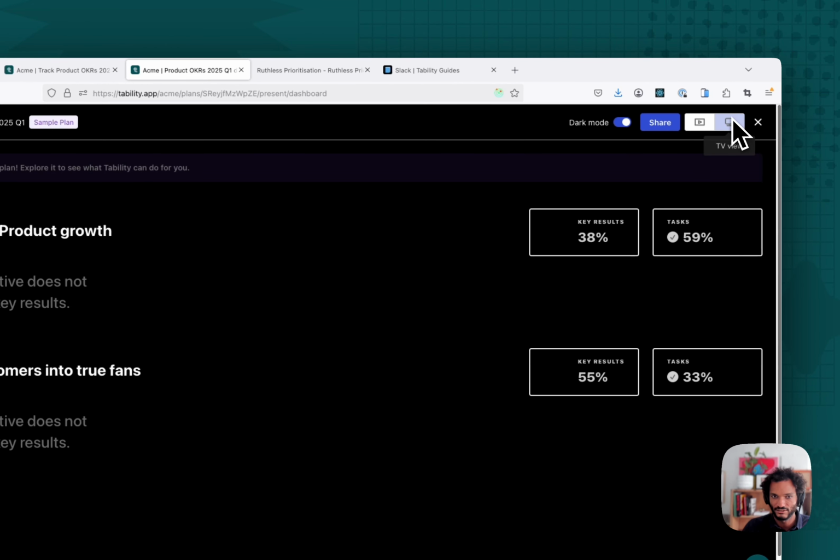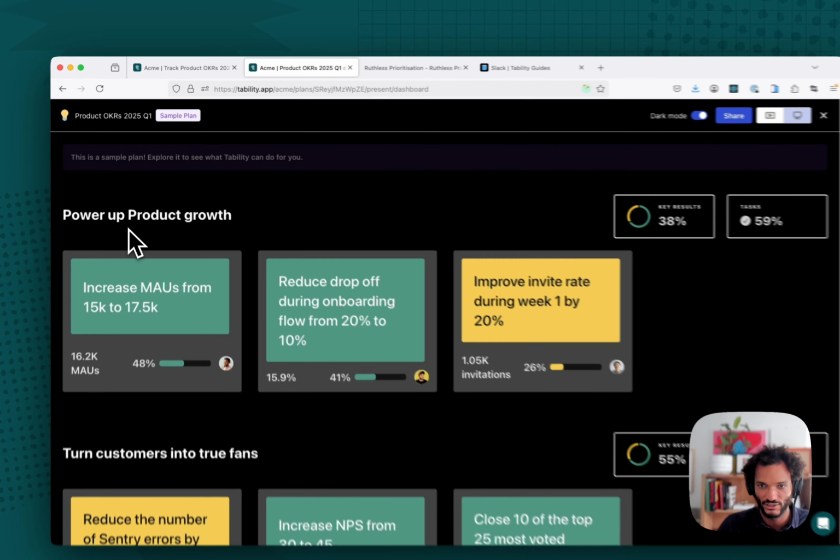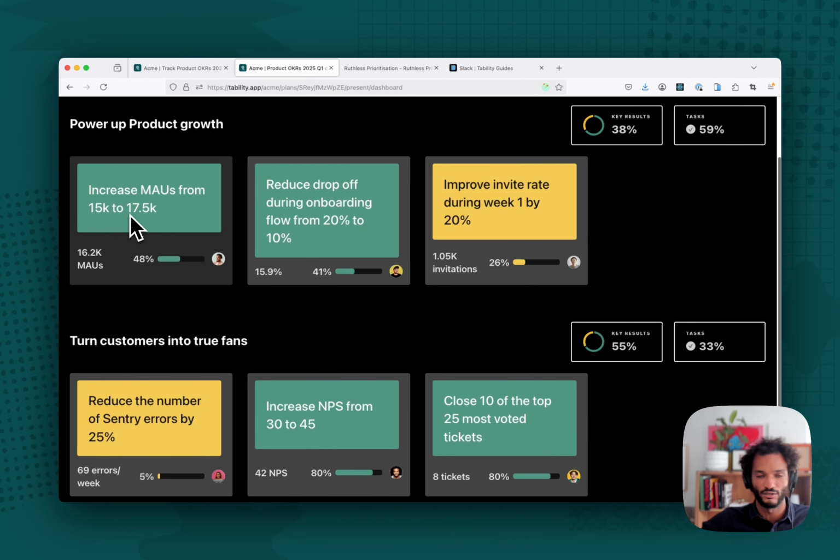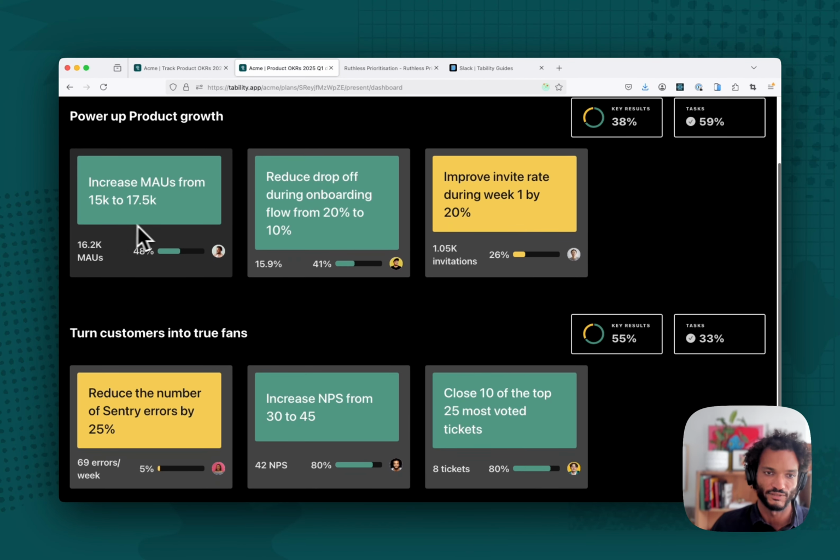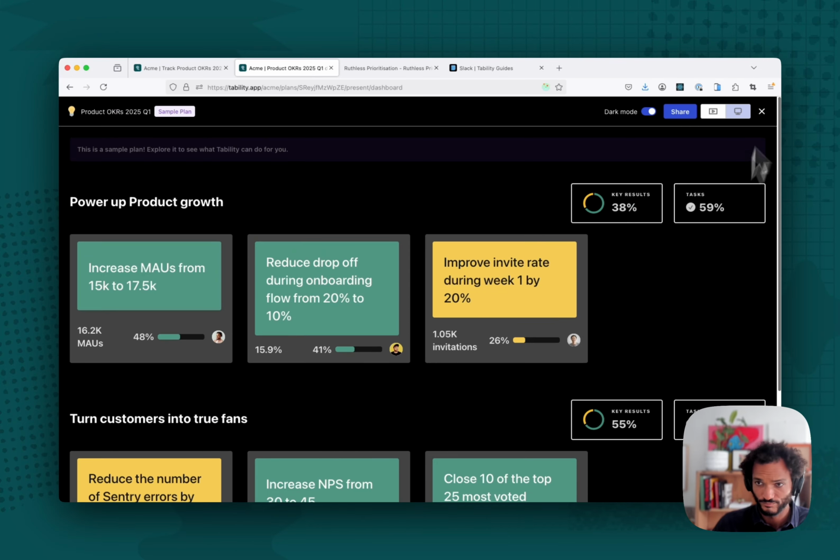You also have a TV view mode, which takes the same data once again, but this is designed to be on a big screen next to the teams so that they can keep an eye on the goals as they're working.